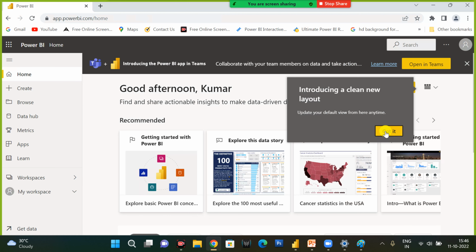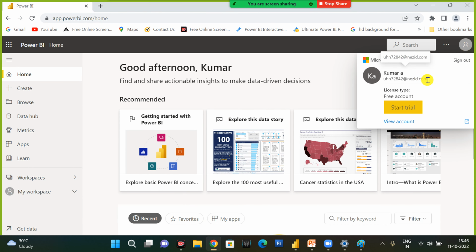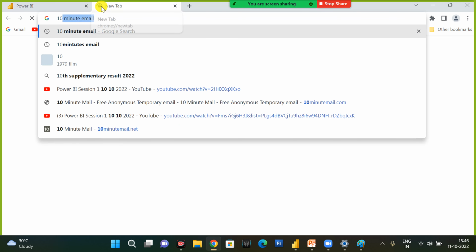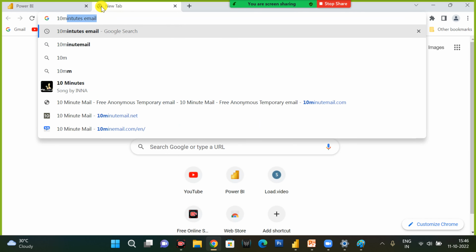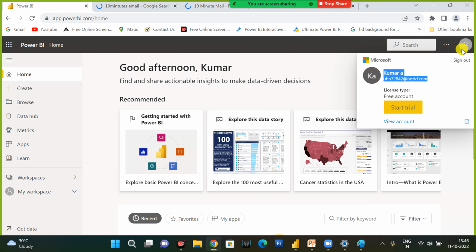Usually the Power BI service requires signing up using our organization mail ID. So there is a way to work around this. There is something called temporary mail. You can use a 10-minute email. If you open this, you will get some temporary emails to use to create the Power BI service account. I'm just showing the Power BI service account.